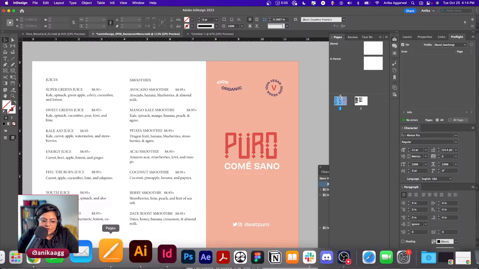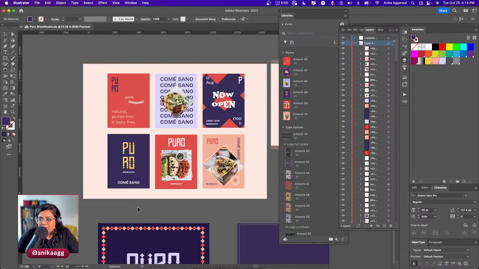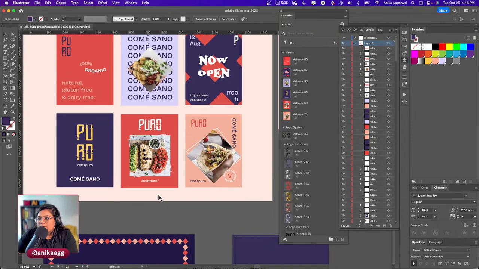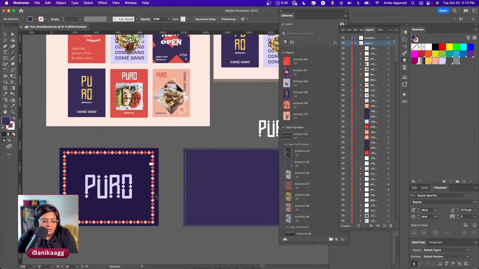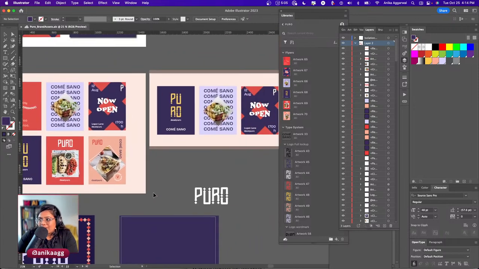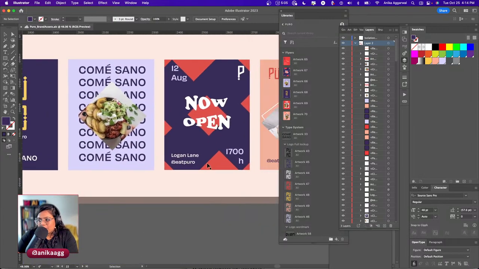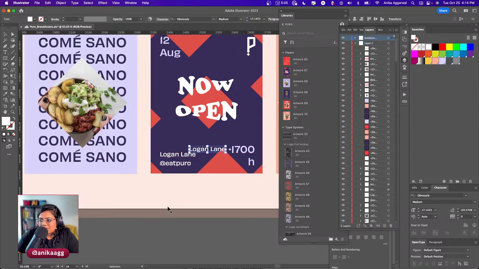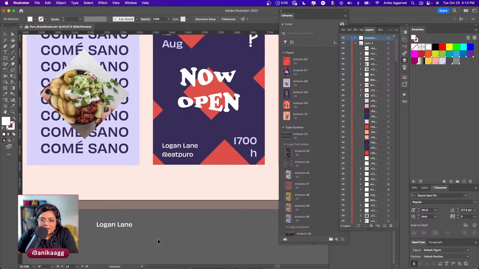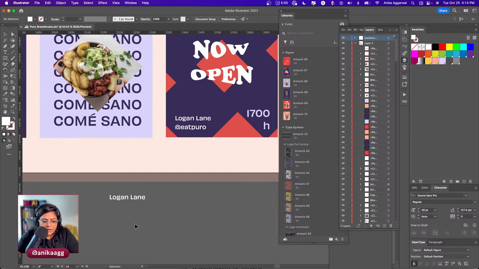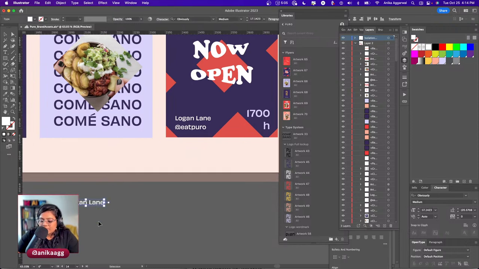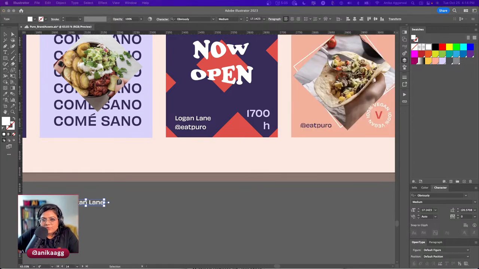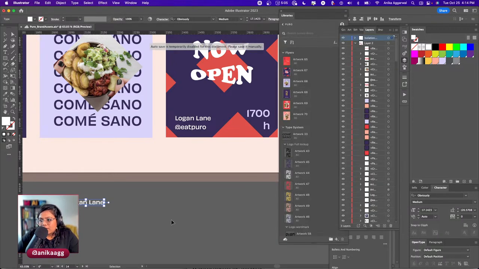So let me jump into Illustrator really quickly and copy some information. I think I want to add an address. Okay, so I want to add the address for this place. It's at Logan Lane, but this is not the complete address. So I'm going to copy this and paste it outside the artboard, and I'm going to keep it here. I'm going to hit Command C. Actually, you know what? Let me turn my keystrokes on so you guys can actually see what I'm doing. All right, now you can see.